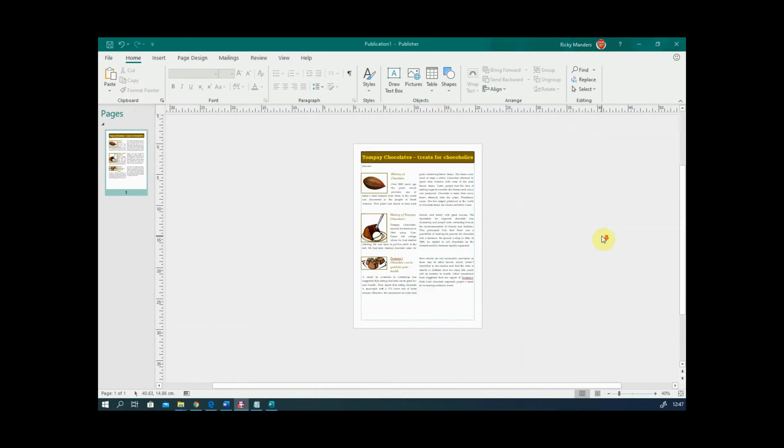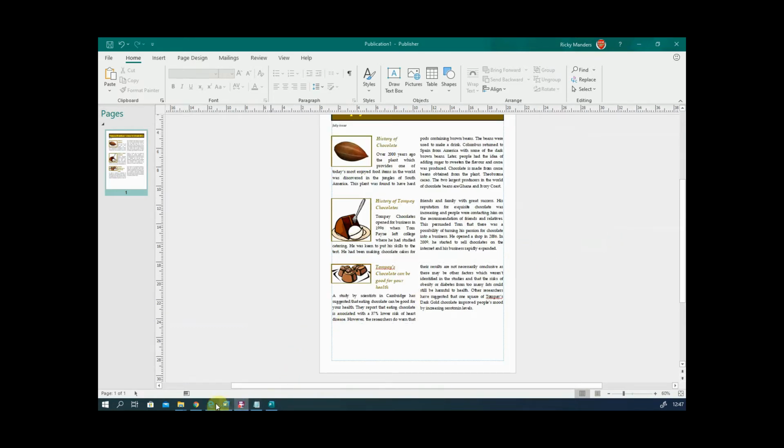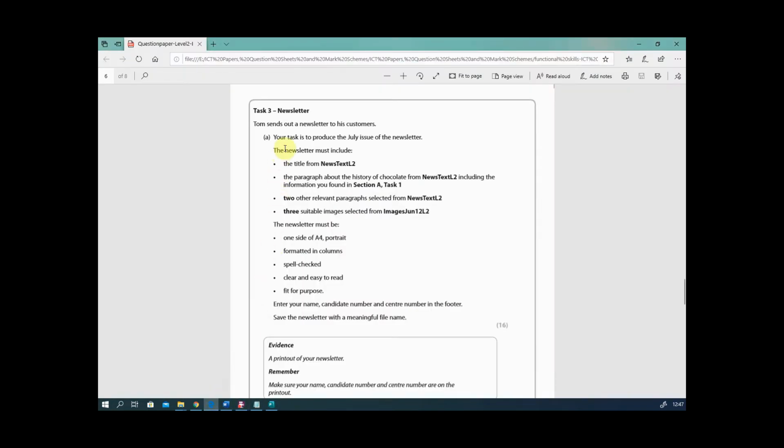So we've got to the point where we've got all our text on. I'm just going to double check that I don't need anything else. So we've got the title, we've got a paragraph about the history of chocolate, we've got 2 other relevant and 3 suitable images. It must fit on one side of A4.